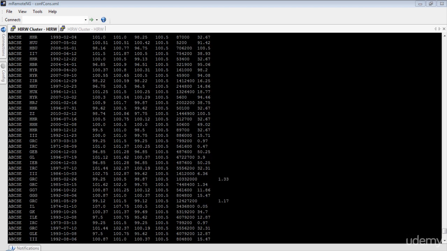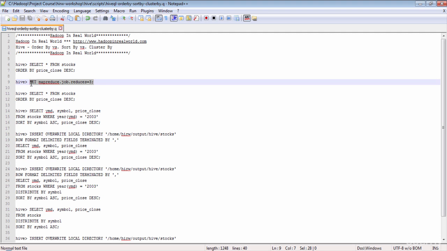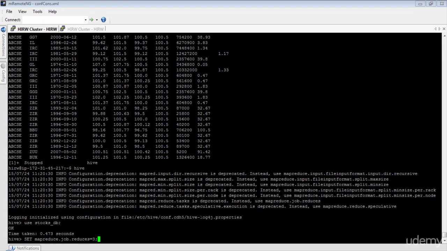Here's the output of the stocks dataset ordered by the closing price column in descending order. Now we will see how to set the number of reducers to more than one. You can set the number of reducers that you would like to use using the property mapreduce.job.reduces in your Hive session. So let's use the property and set the number of reducers to 3. Copy this and let's execute in our cluster.